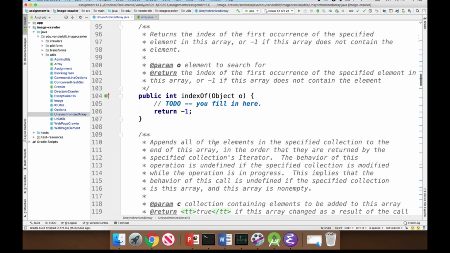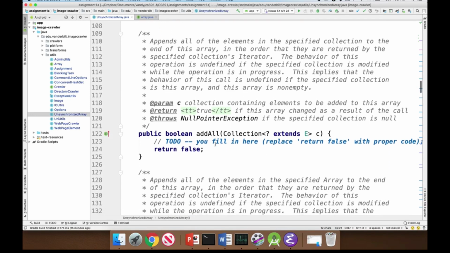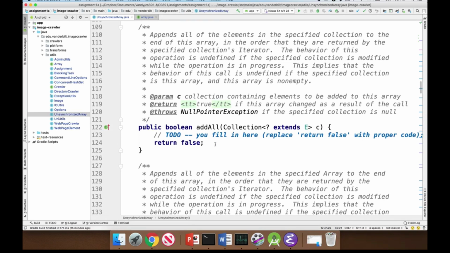Let's now take a look at the addAll method. There's a couple of different addAll methods. The first one takes a collection, the second one takes an array. And what basically addAll does is it's intended to be somewhat of a concatenation operation. It appends all the elements in the parameter that's passed as a collection to the end of the array in the order that they would have been returned by the iterator. In other words, from beginning to end.